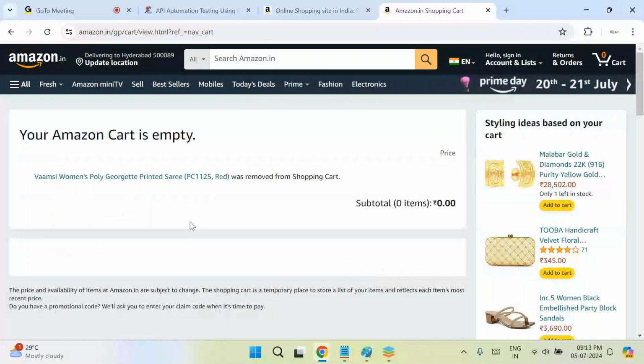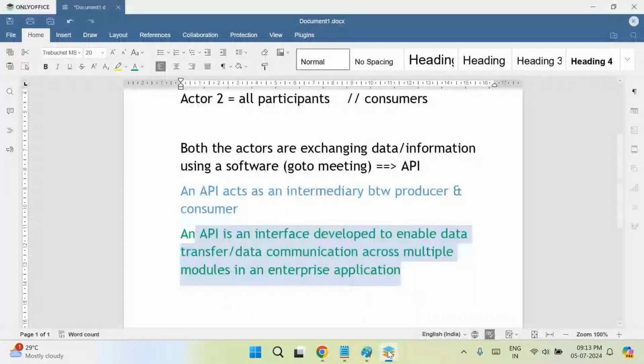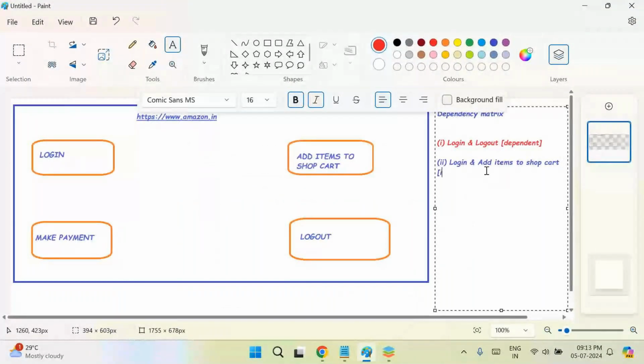So the answer is they are independent. You agree, right? They are independent. So let's put it in brackets. They are independent, and we are specific to the Amazon application, because we need to discuss certain points. Third point. How about the login module and the make a payment module? Are they dependent or independent? Which means, can I make a payment if I'm not logged in, or can I make a payment only if I'm logged in?